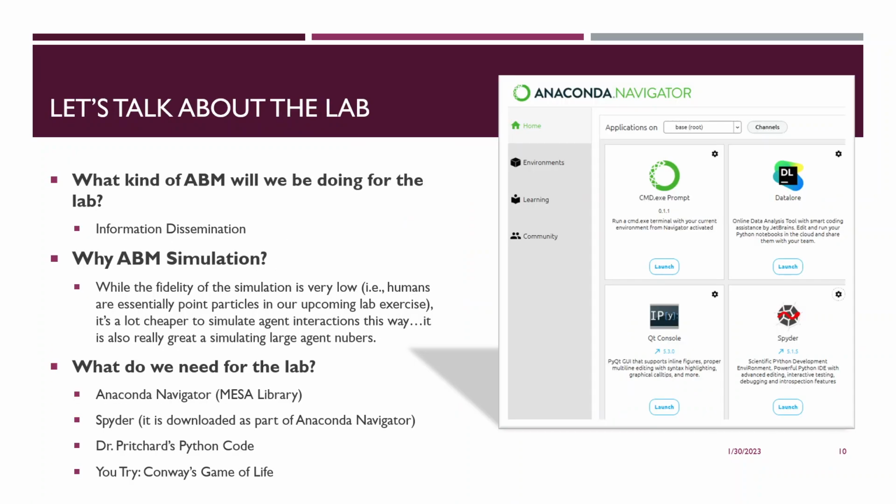I want to review the lab here just to let you know we're going to be using Anaconda Navigator, and in this case, ABM. What kind of ABM will we be doing for the lab? Well, we're going to be modeling information dissemination, whether it's product awareness, whether it's a marketing campaign, whether it's, let's say I'm trying to share a cybersecurity training throughout the organization. Well, that's information dissemination, right? And so I would like to simulate how that's going to happen. So that's what our lab is going to focus on today, this week.